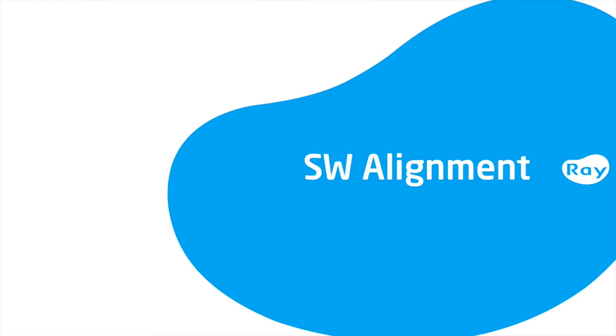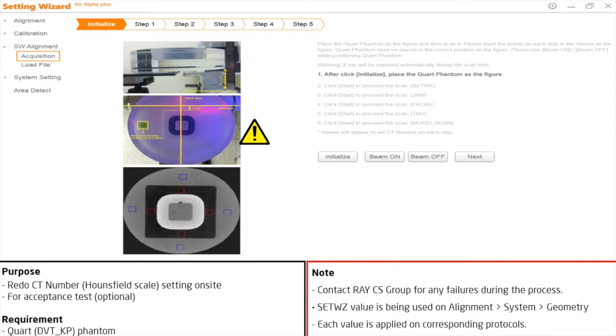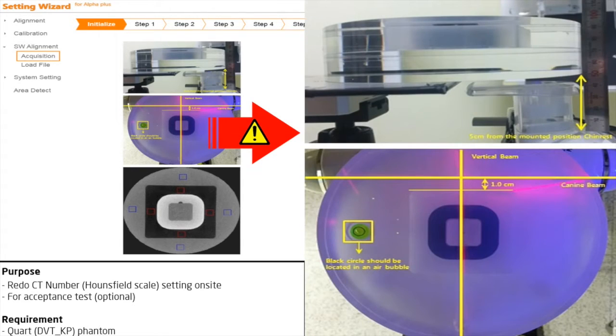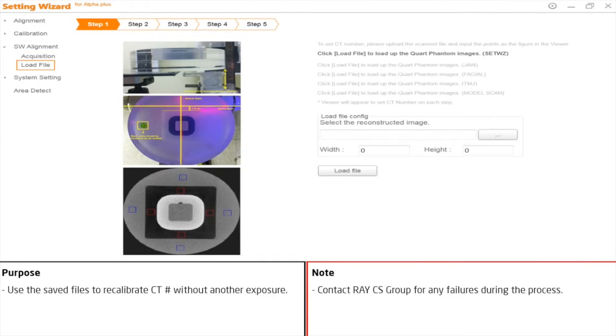Software alignment. The purpose of this step is to recalibrate the CT numbers on site. You need the DVT Phantom to qualify the acceptance test. Note, you may or may not do this step depending on your country. You can update to new CT numbers in the acquisition section. If you need to make adjustments on a specific protocol, you can load up the saved scan files.